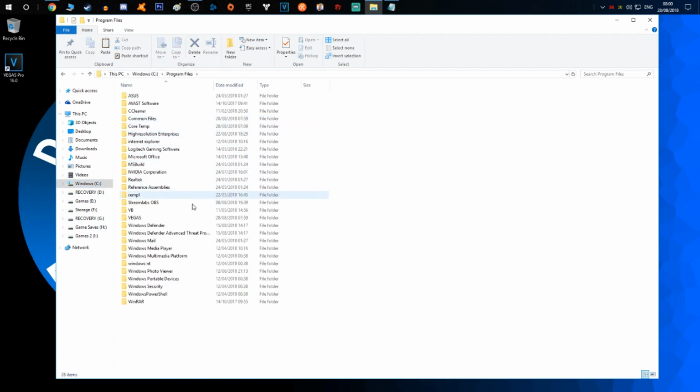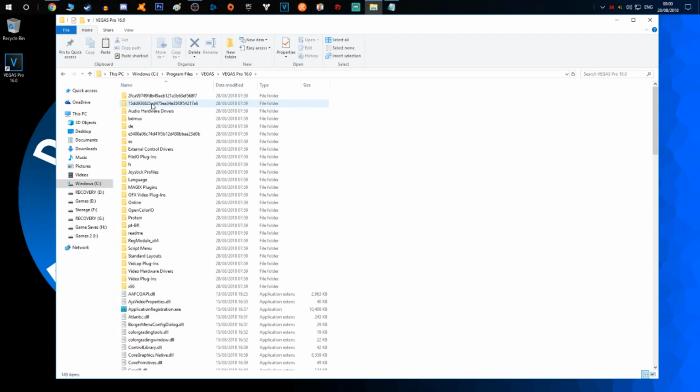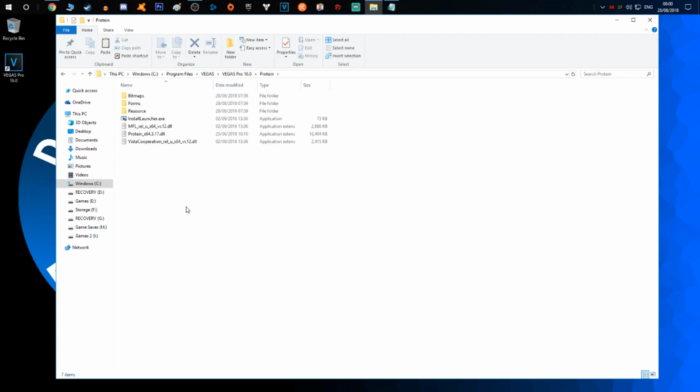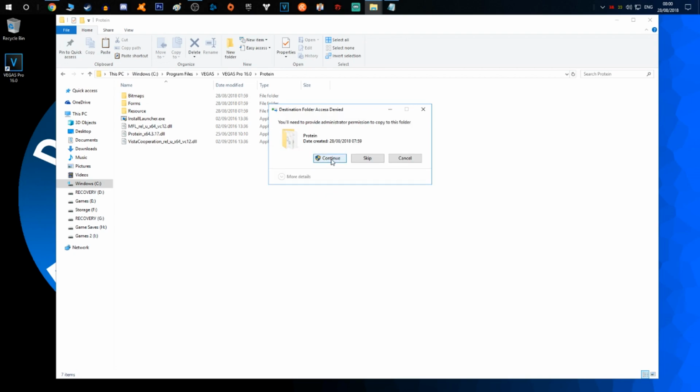So you want to go to your main drive, program files, and then find Vegas, and then you'll find, there you go, Sony Vegas 16. Find the protein folder, go in there, and what you want to do is replace this protein, that one there, with the new one. So just right click, paste. Replace the file in the destination. You want to click yes to that, and you want to click continue for administration.